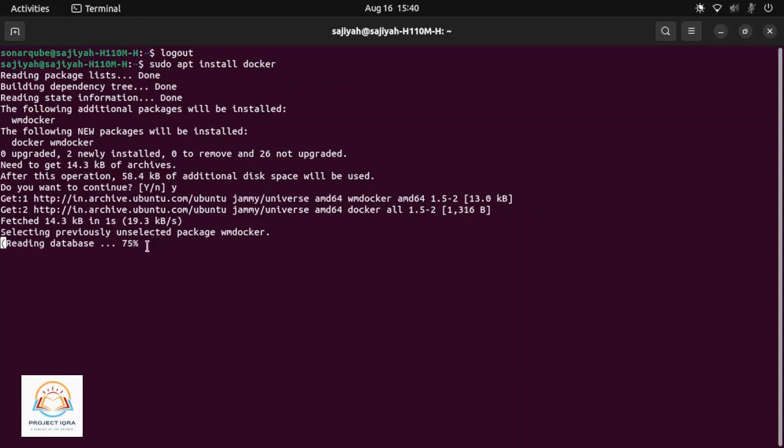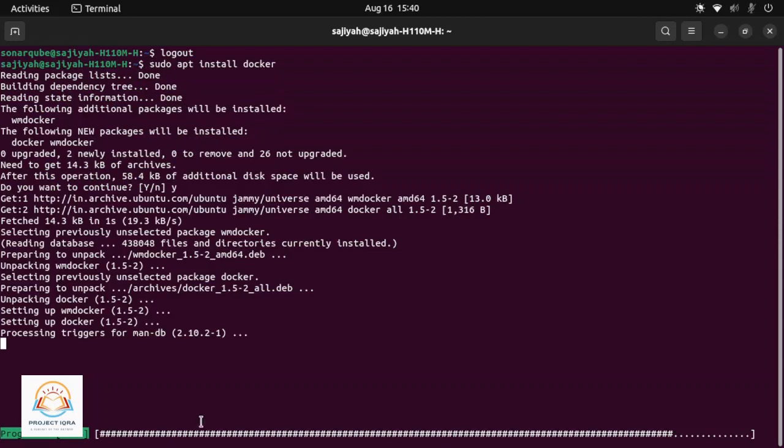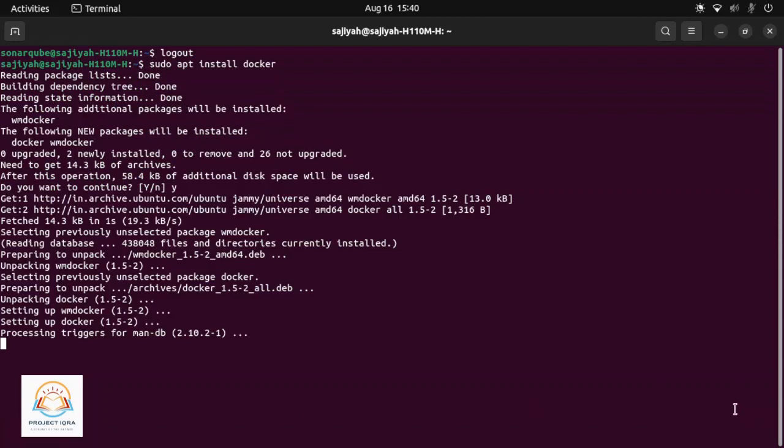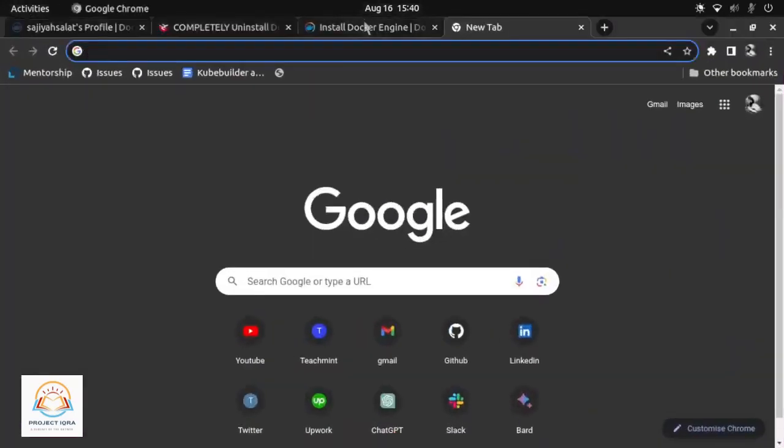So here you can see it's installing for now. Let me see if it gets installed. Okay, it's processing. If you are on Windows, install PuTTY, and on PuTTY you can install Docker, right? And there is a command for Windows as well. Just check it out there.